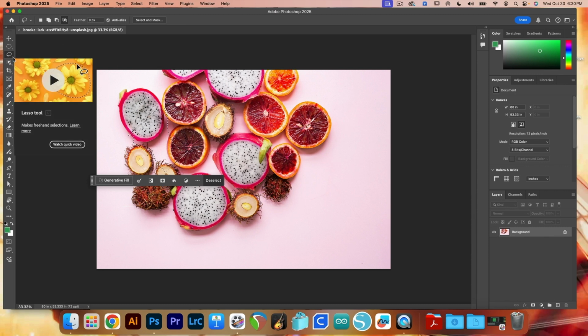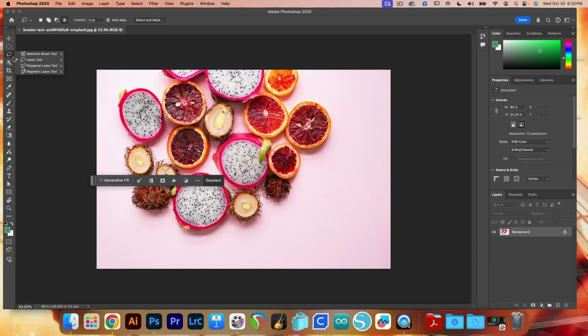Now if we click down on our lasso tool, we can see that we have several other options for our lasso selections. We also have the polygon lasso tool, so I'm going to go over to that. And this is basically a more angular way to make selections. This is great for, let's say, architectural photographs or photographs where you want to select geometrical shapes.